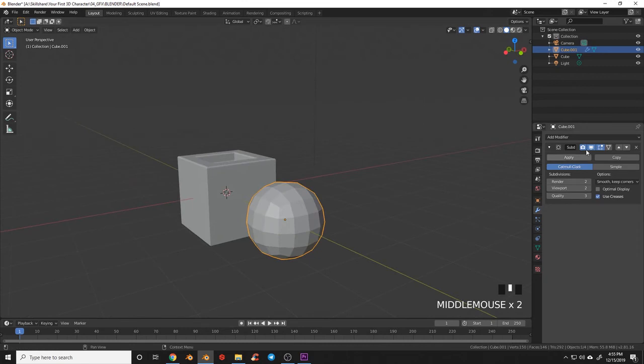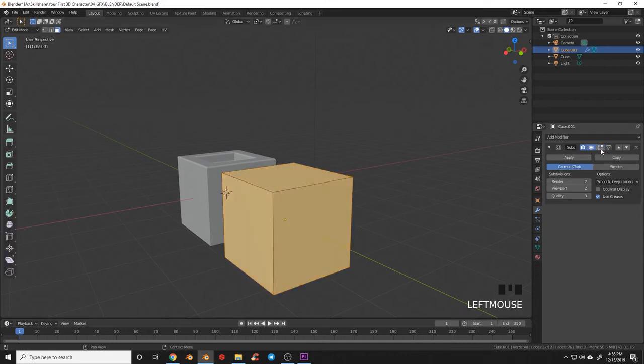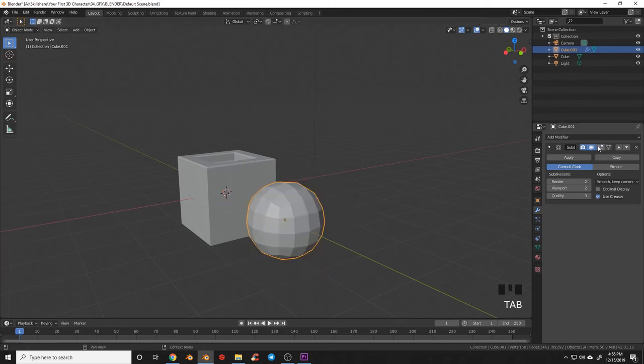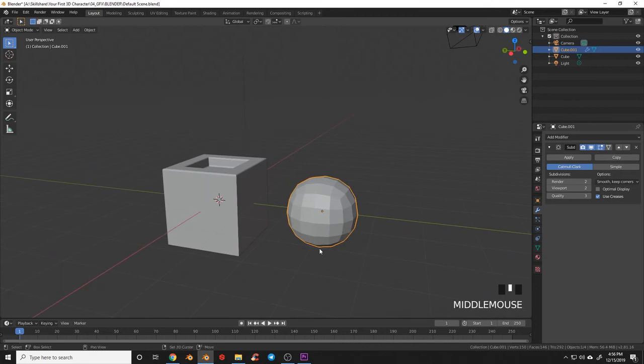Whenever you add a modifier from this list, you can move it up and down in the stack, or you can press X to get rid of it. You can turn it off in the viewport, or if you want, you can turn it off in edit mode, but leave it on in the viewport, so when you go back out, it's there. So those are kind of the basic options you have.